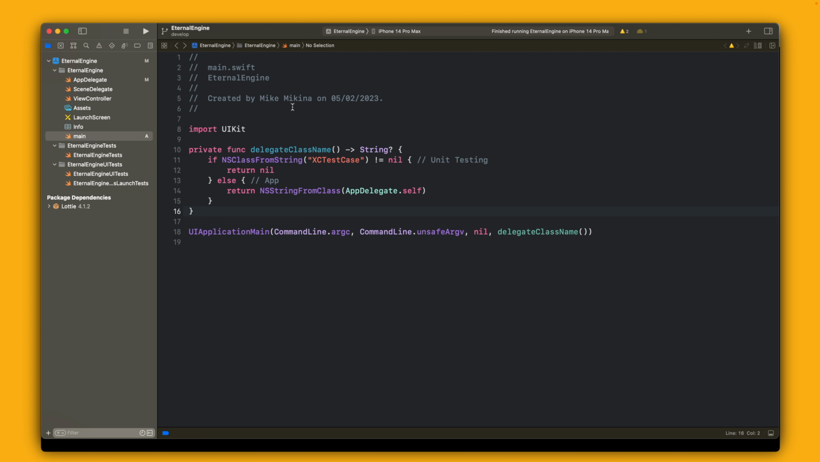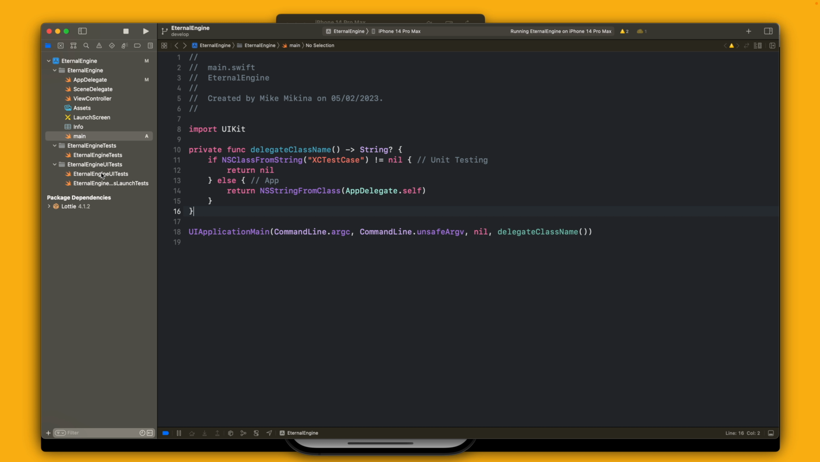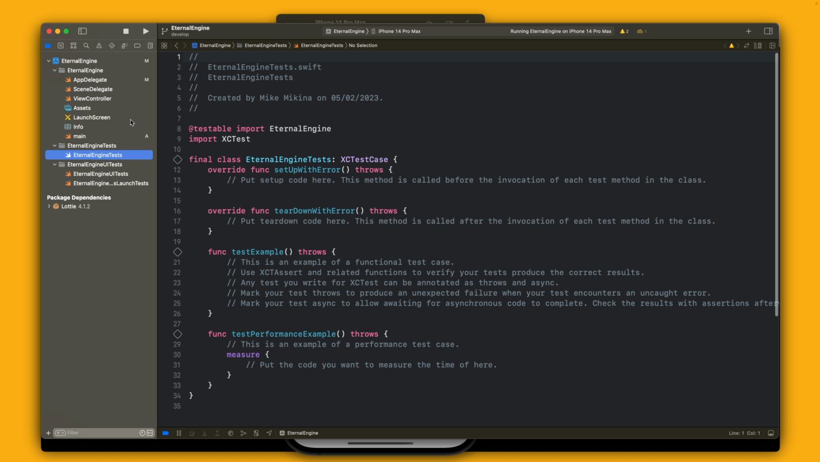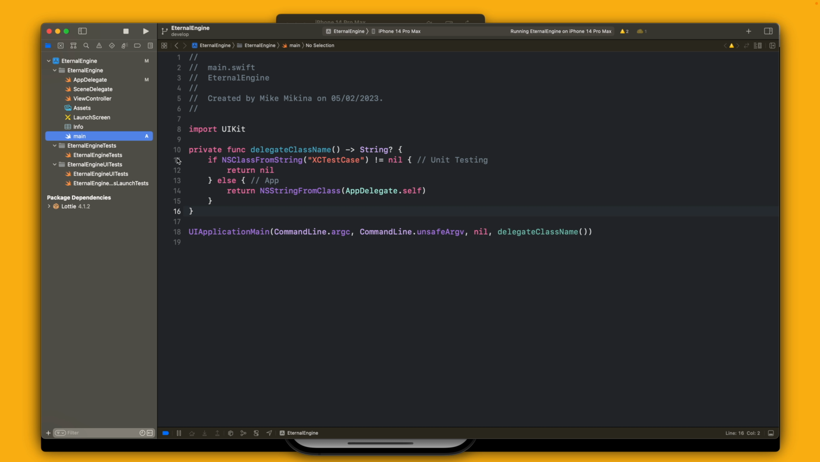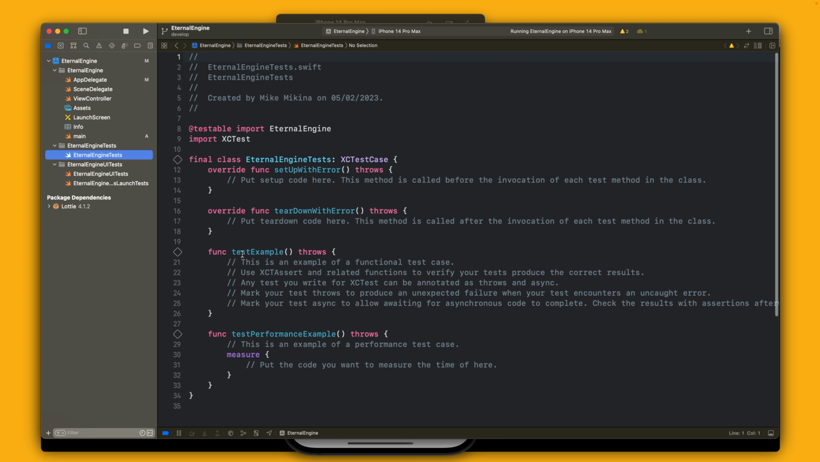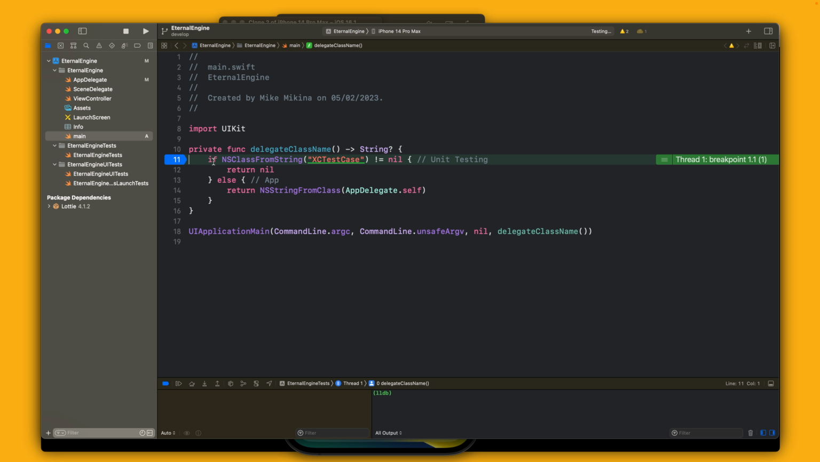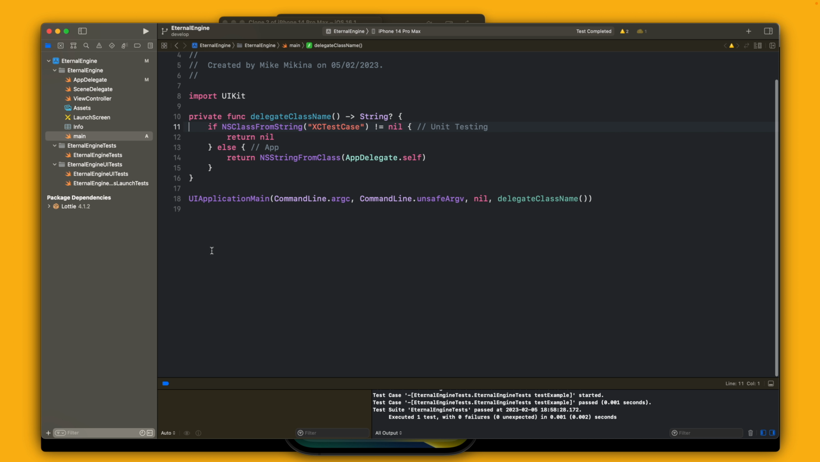So if we build this once again, it will work as always. But for the testing, if we run the tests, let's leave a breakpoint here inside the main. And let's run our test example, which is empty, but it will invoke the tests. As you can see, we are here, we go here, and we return nil, and we are good to go. So it all works as expected.